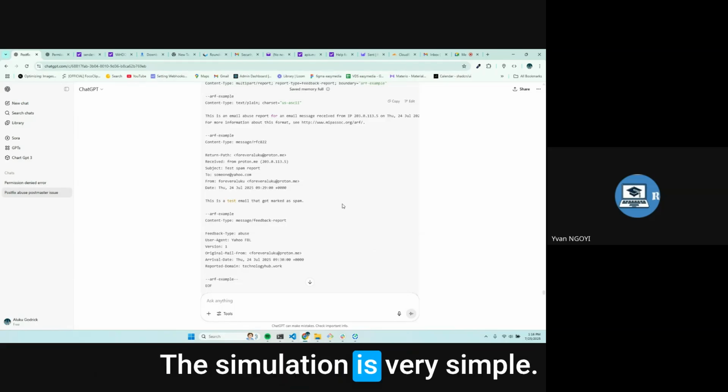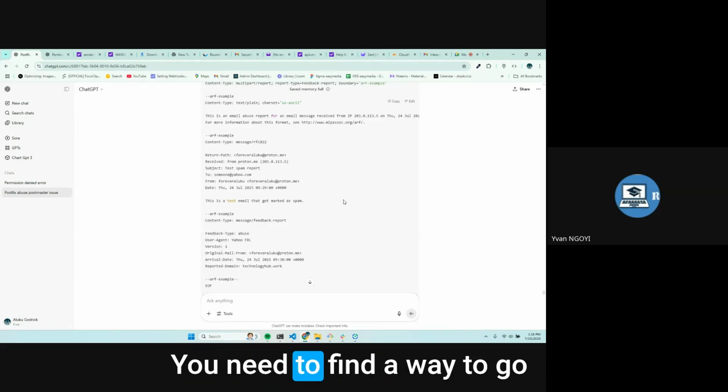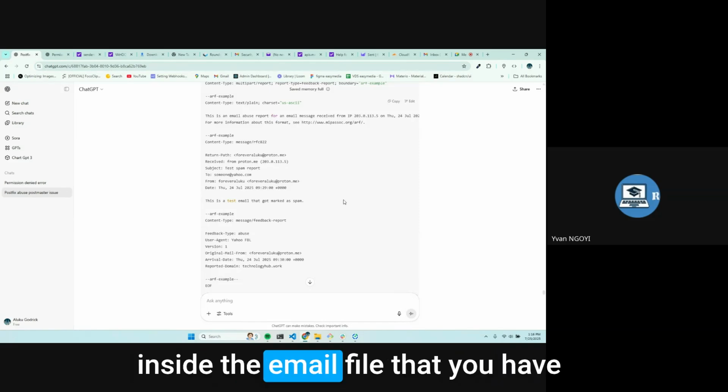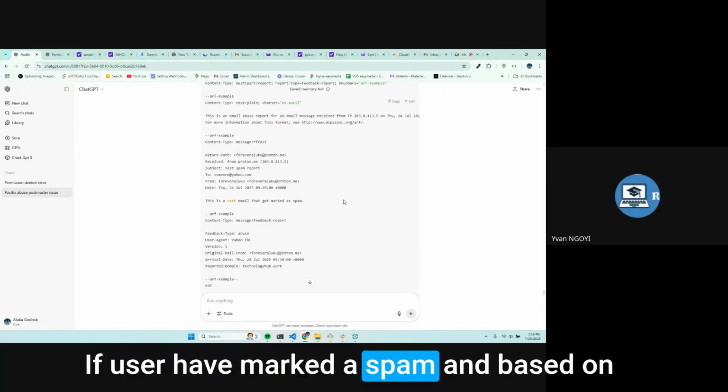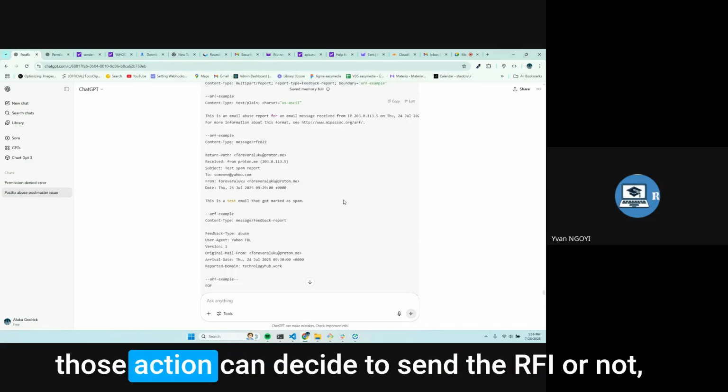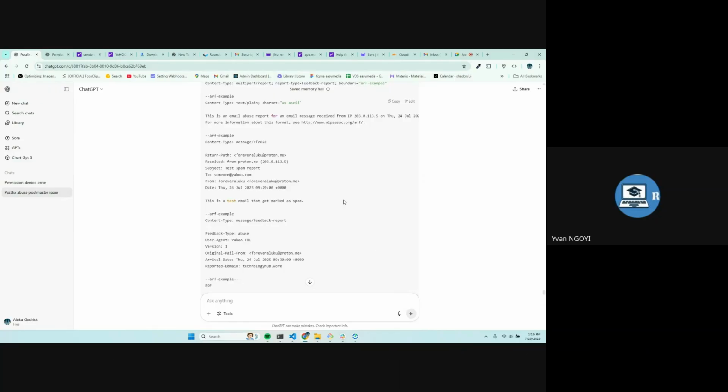The simulation is very simple. You need to find a way to go inside the email file that you have downloaded and read the user action there. If the user has marked it as spam, then based on those actions, you can decide to send the RF file or not. Are you getting me? Yes.